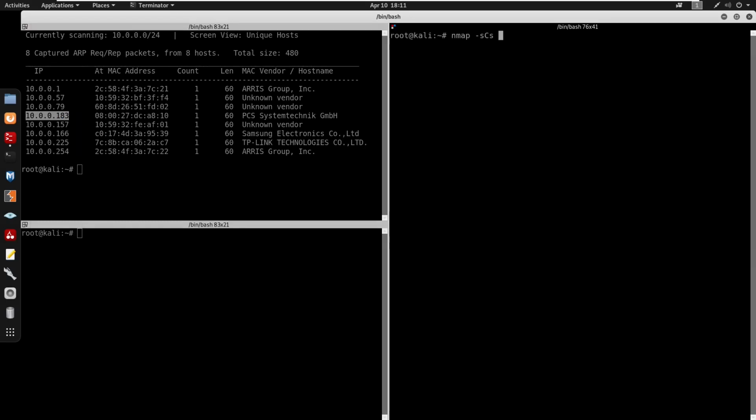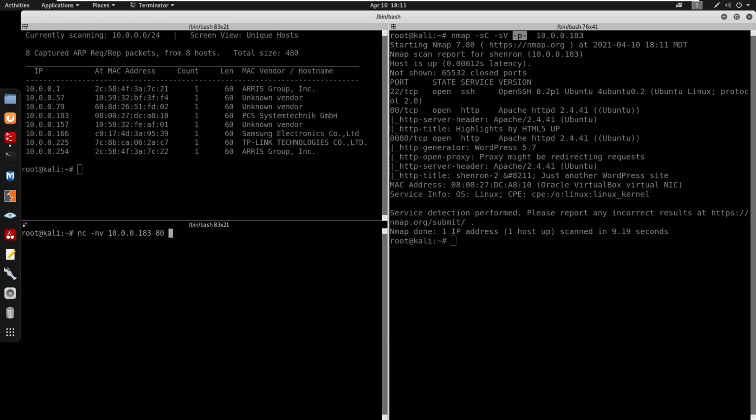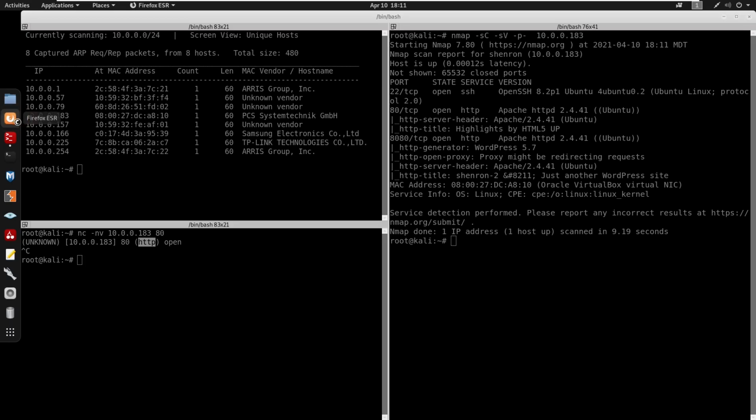We'll do -sC for default scripts, -sV for enumeration, and -p- for scanning all ports, right? So I'm going to do netcat -nv on port 80. We do see that port 80 is open for HTTP.